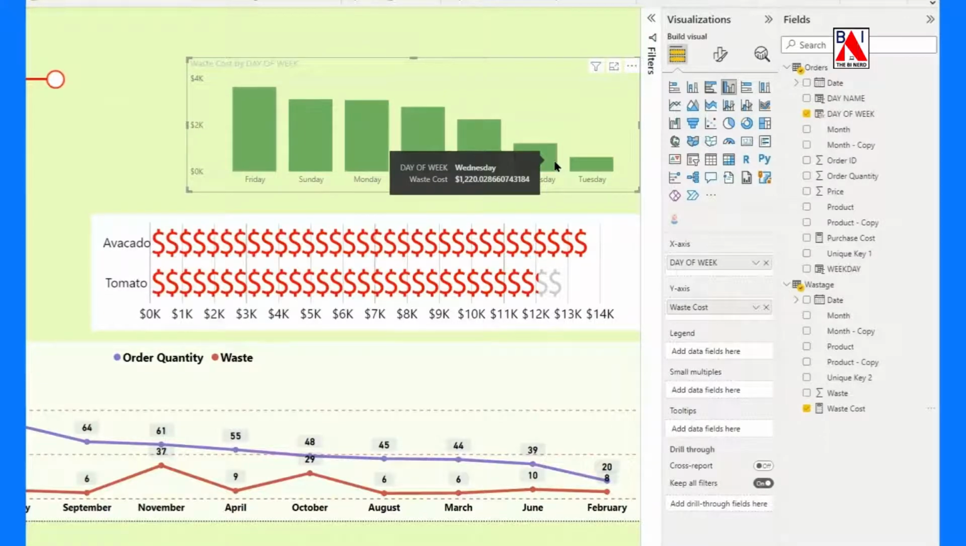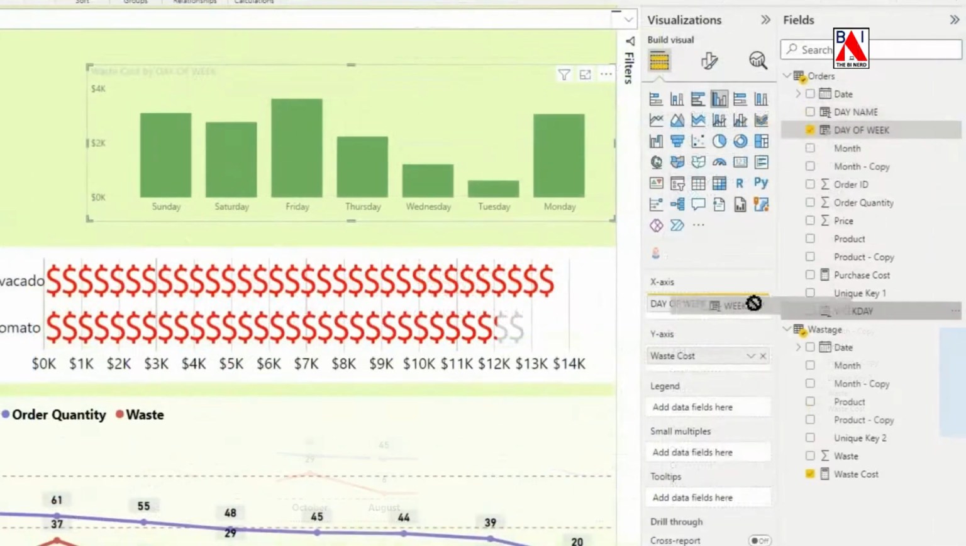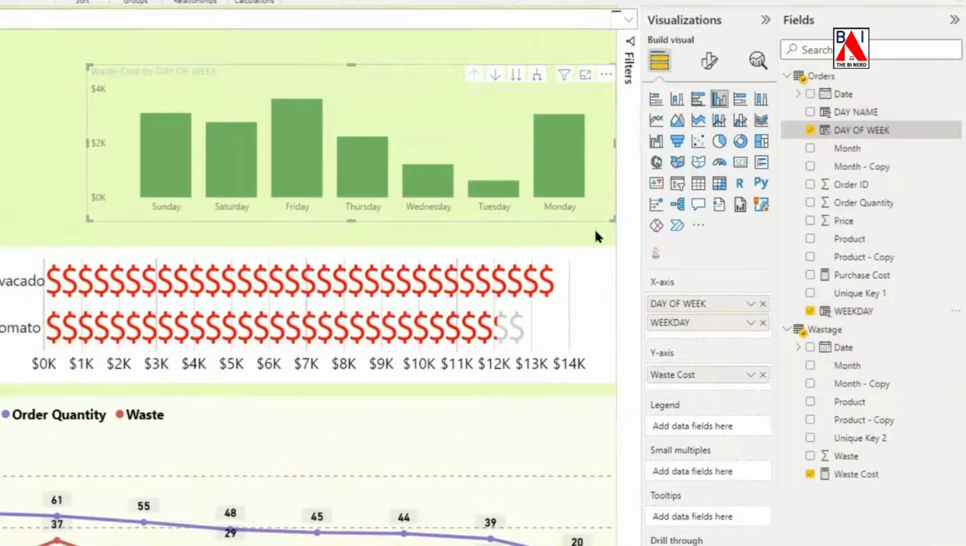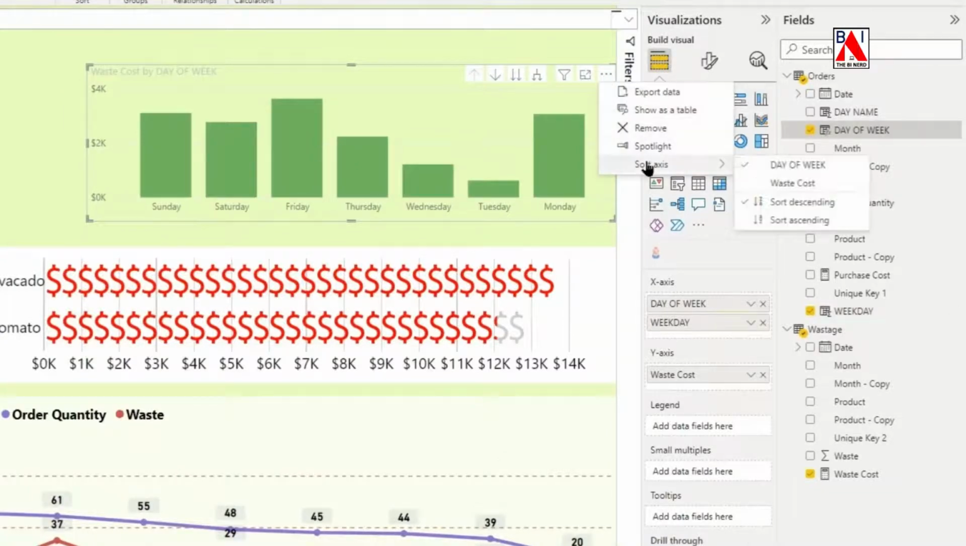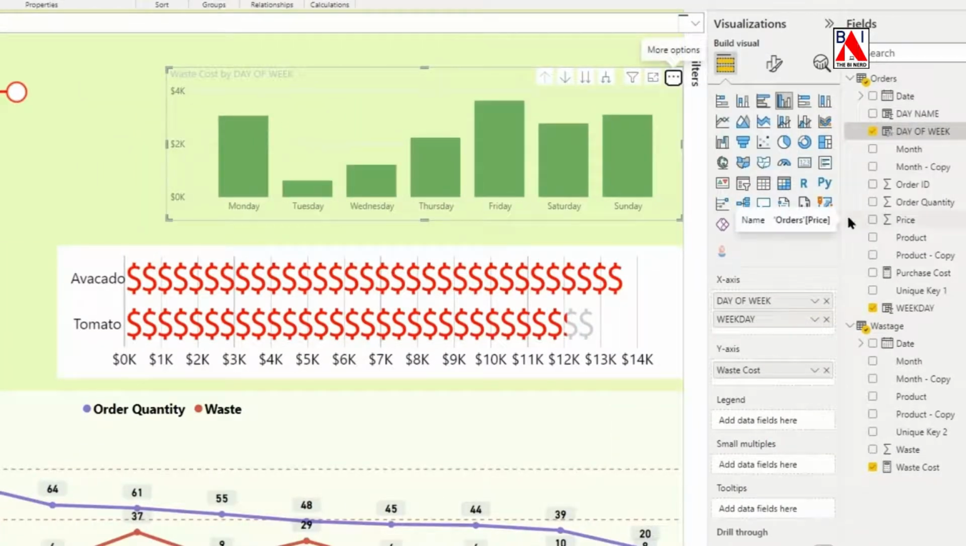We want to organize the column graph starting from Monday to Sunday. To do that, drag and drop weekday data to X-axis. Then click on the Sort Axis option and then sort day of week by ascending. Now, our columns are sorted from Monday to Sunday. Now we will format the visual.